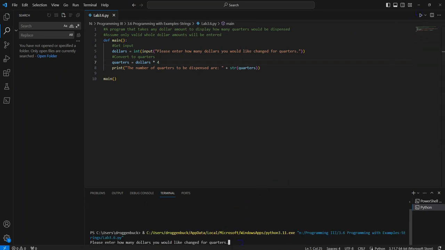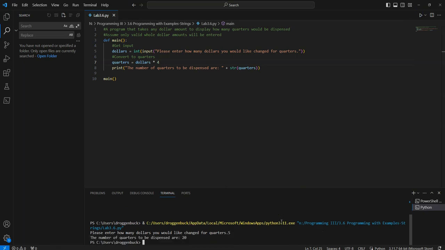And it says, how many dollars would you like exchanged? Let's go ahead and say we're going to put in $5. And we get 20, which makes sense. We should have 20 quarters for every $5. And so this is a very simple program and accomplishes what we needed to do.